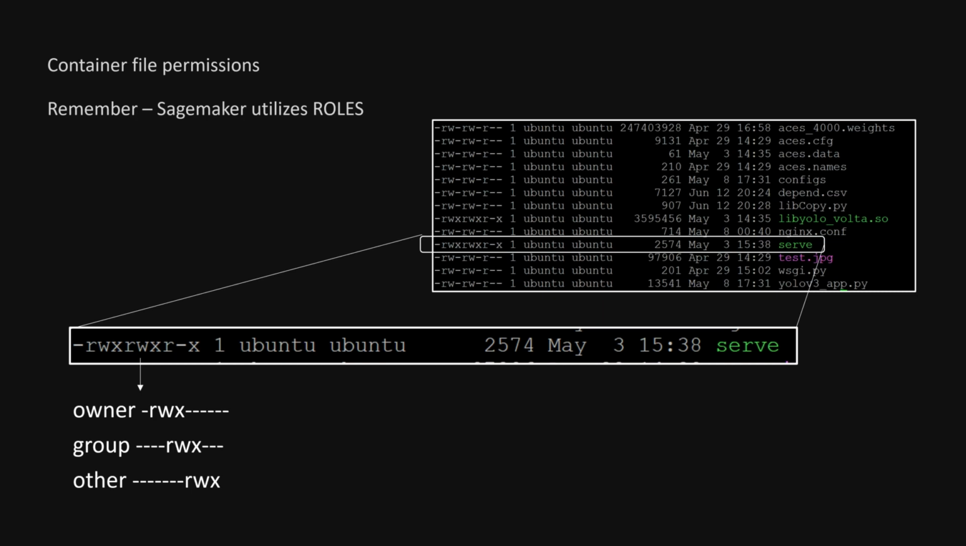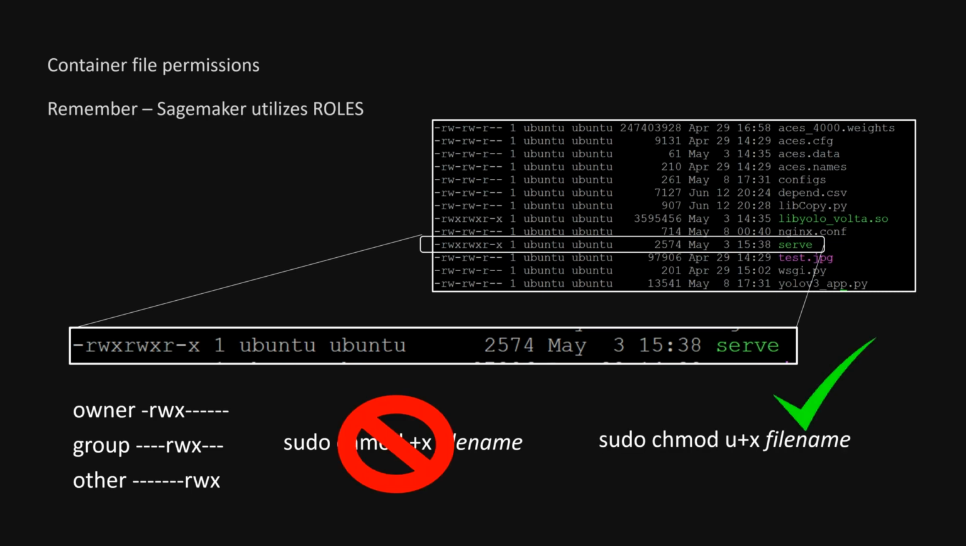So here's the point I'm trying to make. SageMaker, remember, SageMaker runs as a role. I have a very bad habit when I'm working on Linux to just do a sudo chmod +x and then the file name, because I need that to be executable, and that's executable to the owner. So what I did was I did this very same thing here with my serve file, and when I tried to run it in SageMaker, I kept getting an error that serve cannot be found. And this is one of those errors where the error verbiage is not actually reflective of what the underlying cause was. The problem was it was a permissions issue. So you want to run sudo chmod u+x file name, and that's going to give access to the group, and that's what you need for SageMaker to be able to access serve.